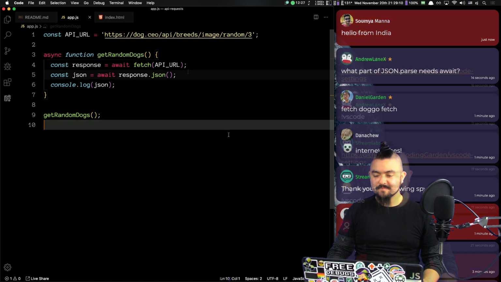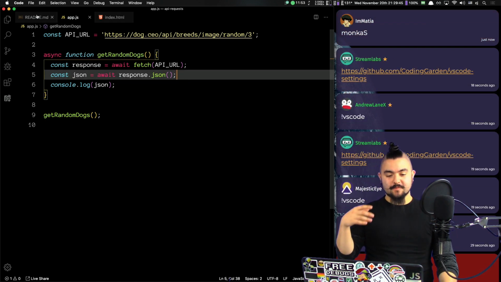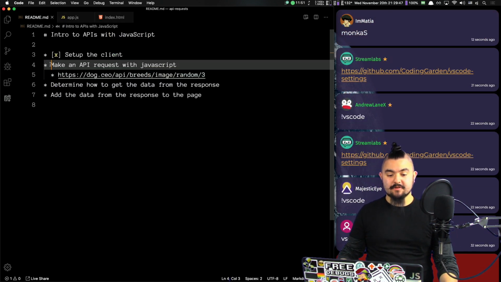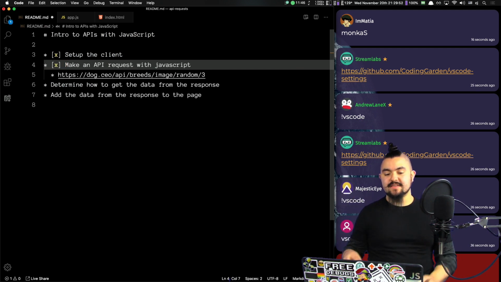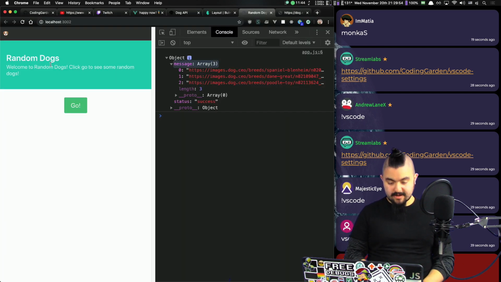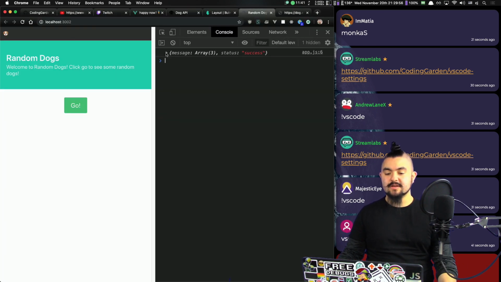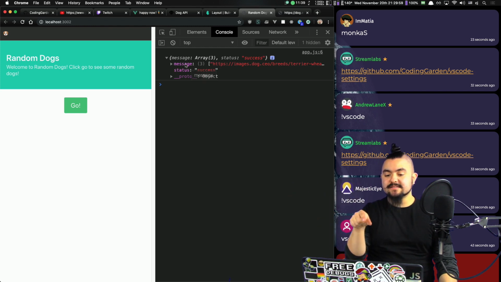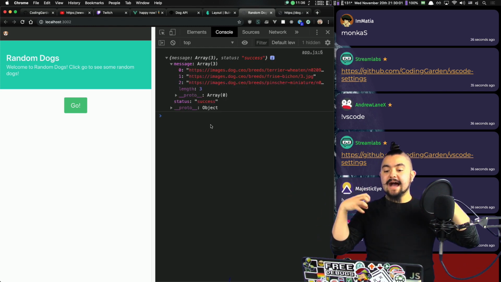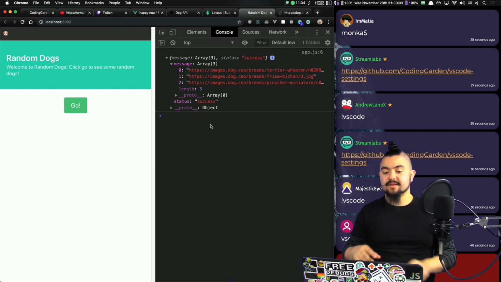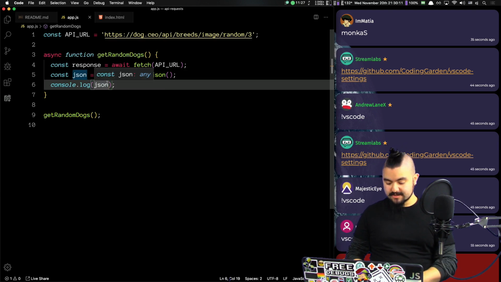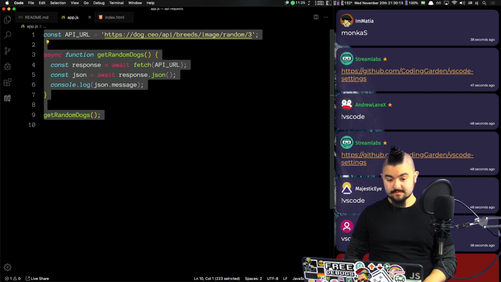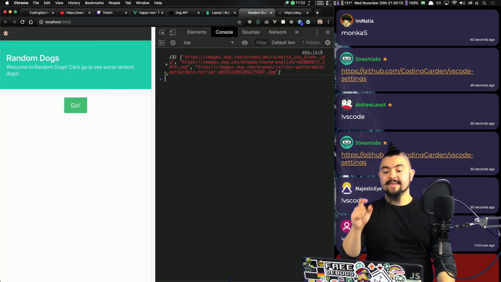Great. All right, let's keep going. So if we look at our checklist, we made the API request with JavaScript. Easy enough. But now, how do we actually get to that data? So we can see when we log it in the console, I'll refresh, this is an object, and it has a message property, right? And I want to get access to that message property. So because this is an object, I can use dot notation. So in my JavaScript, if I were to log json.message, now I get just the array.